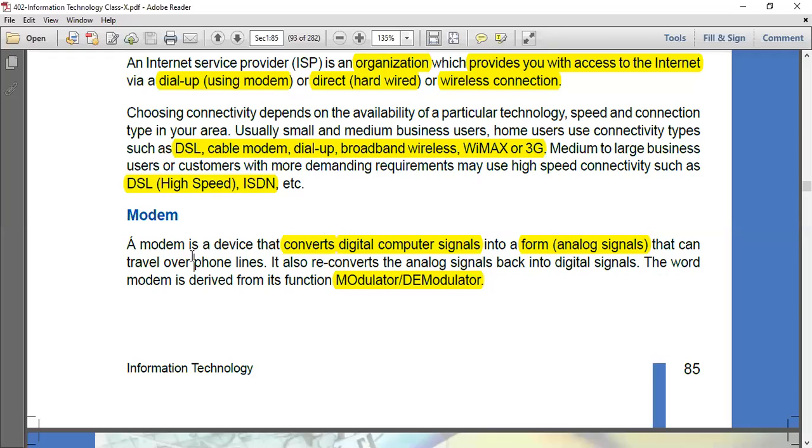Because when a computer sends a signal, the computer data is always in digital form, right? And digital form, we know, is always in 0101 codes, a combination of zeros and ones. These digital signals cannot travel through an analog medium like telephone wires. Digital signals cannot go through telephone wires. So we need a device which converts our digital signals into analog form, so that they can travel over the telephone wires. Okay? This device is the modem. The modem converts all your digital computer signals into analog signals, so that they can travel over telephone lines, right?